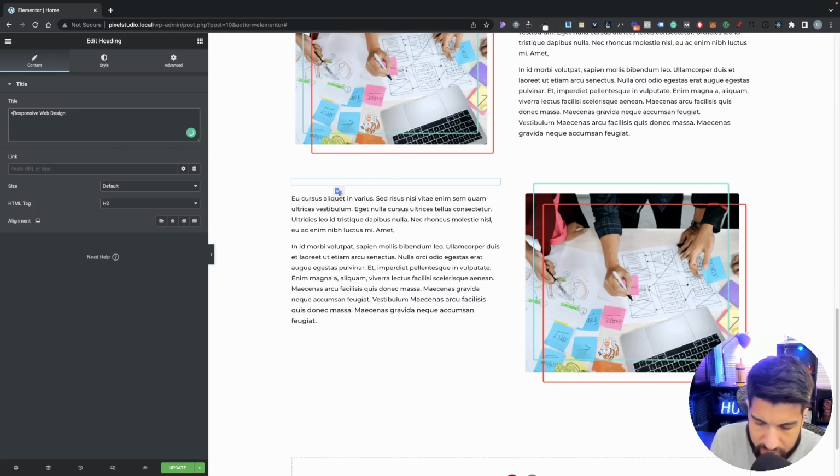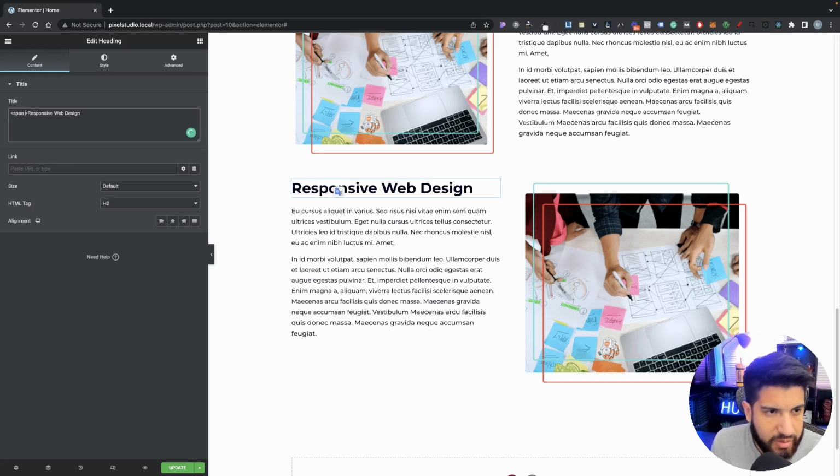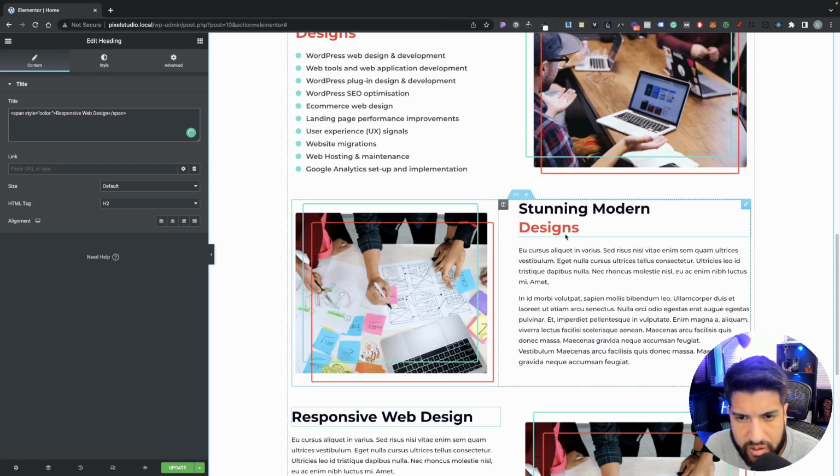Such a pain that Elementor does not have this feature though. So we have to go ahead and just type it in ourselves, but basically we're just adding a color to that. So we're doing style equals bullet points and then color. Color is gonna be colons, and we're gonna grab that color that we've been using throughout the website. We're gonna end the span tag, so we're gonna do span, end it, and we're gonna grab the color here.